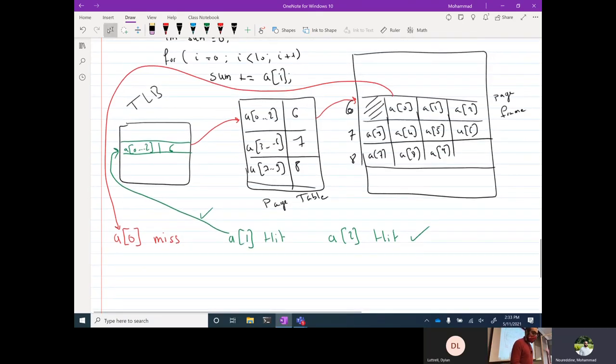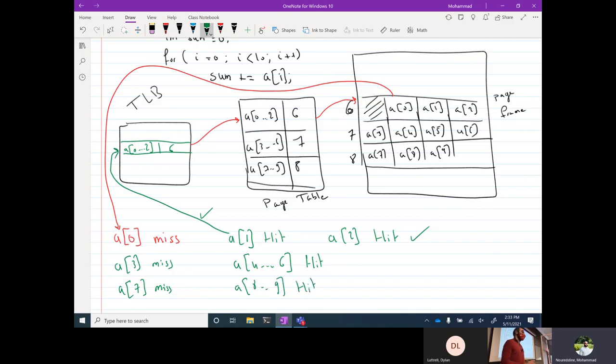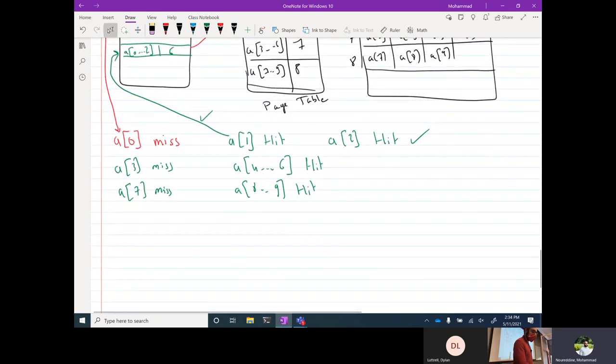And then we keep going and repeating. A of 3 is going to miss, and then A of 4 to 6 is going to hit. A of 7 is going to miss, and A of 8 to 9 are going to incur hits. So once we have those things figured out, we can compute what we call the hit rate of the TLB, which is defined as the number of hits over number of hits plus number of misses.